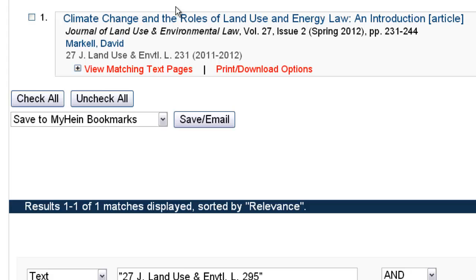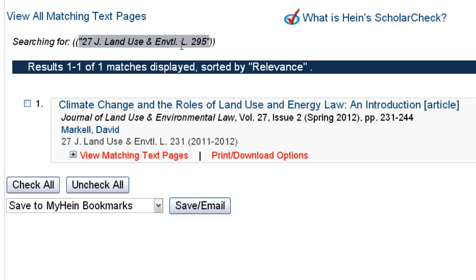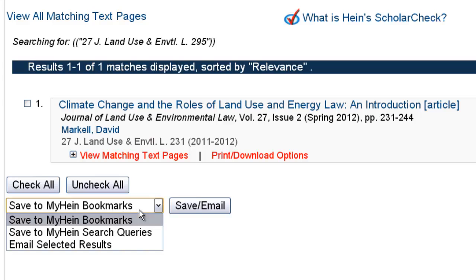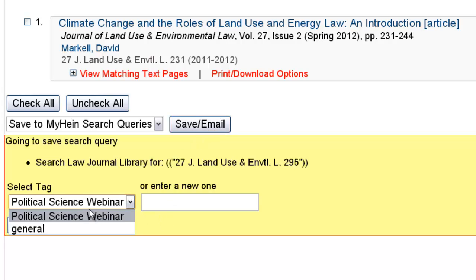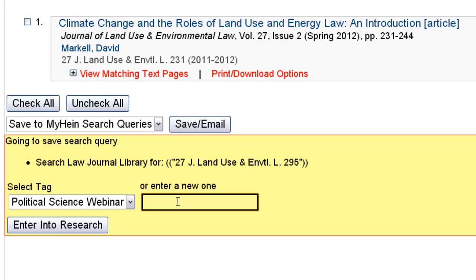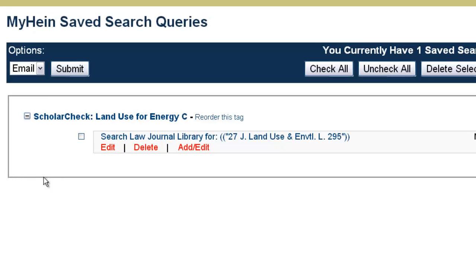So from here, what we want to do is set up a search alert for our citation here, 27 Journal of Land Use and Environmental Law. To do that, from this drop-down, choose Save to MyHein Search Queries, click Save Email. Now we can select a tag that we've already created, or we can enter a new tag. So I'm going to put in here ScholarCheck Land Use for Energy Conservation. Enter into research. Now if we view our MyHein search queries, you'll see here this is the search query that we just created.